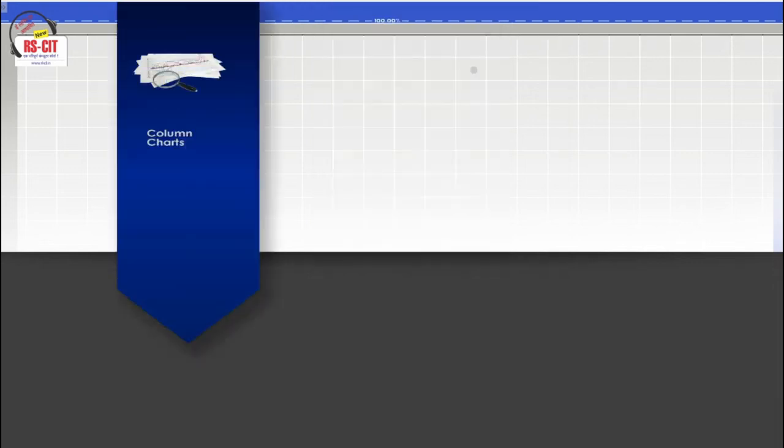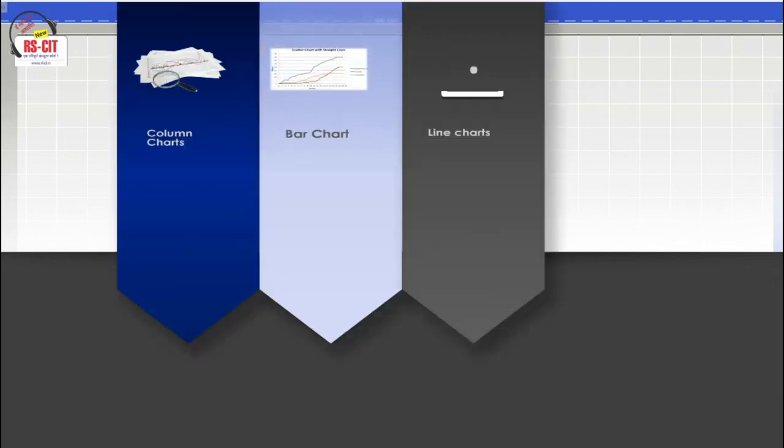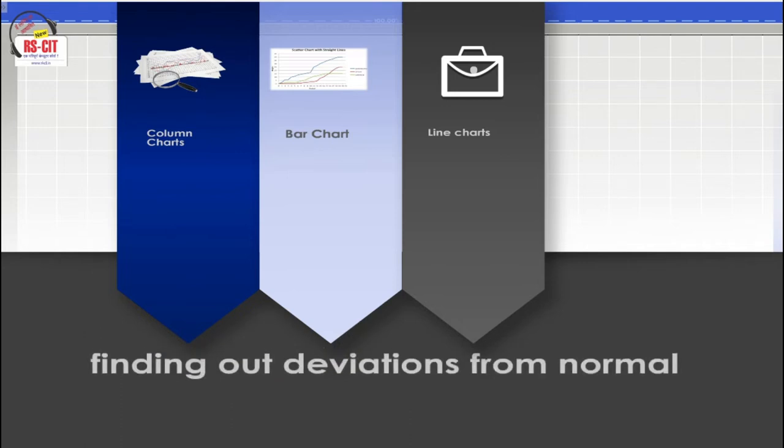For finding out deviations from normal, for example, a chart showing marks obtained by learners in a mathematics examination and displaying deviations, that is, weak students, charts that can be used are column charts, bar charts, or line charts.